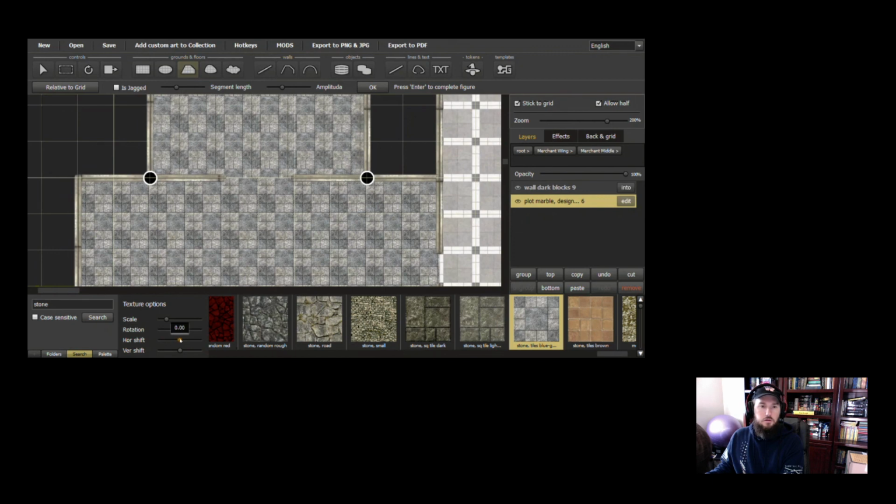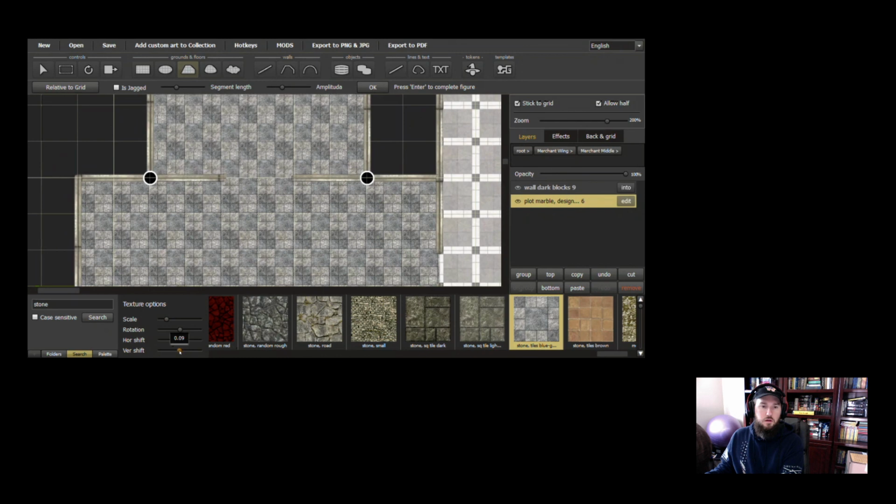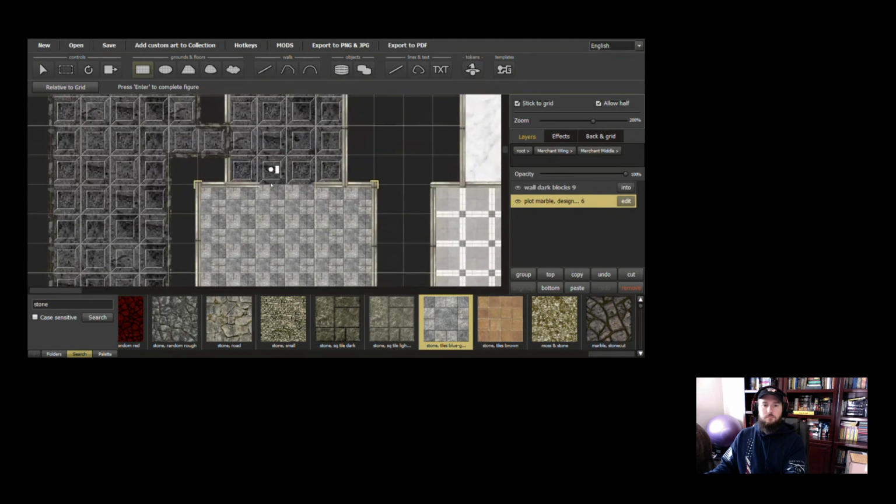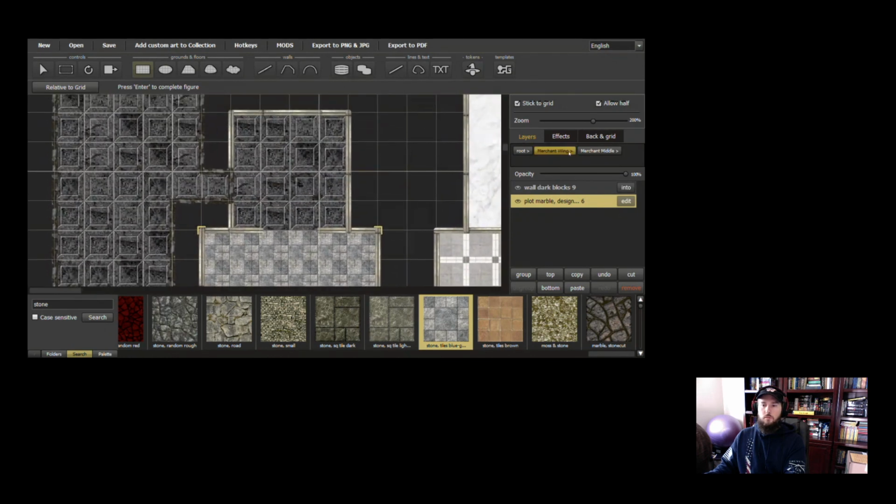Alright. So what I'm doing here is I am using my mouse arrows to adjust the flooring by tiny increments. It's a lot easier than having to scroll back and forth and try to get it. And we'll do the same thing up here in the merchant shrine area.